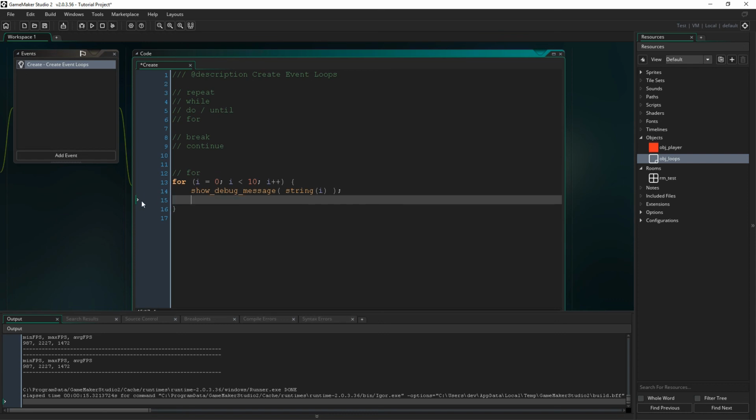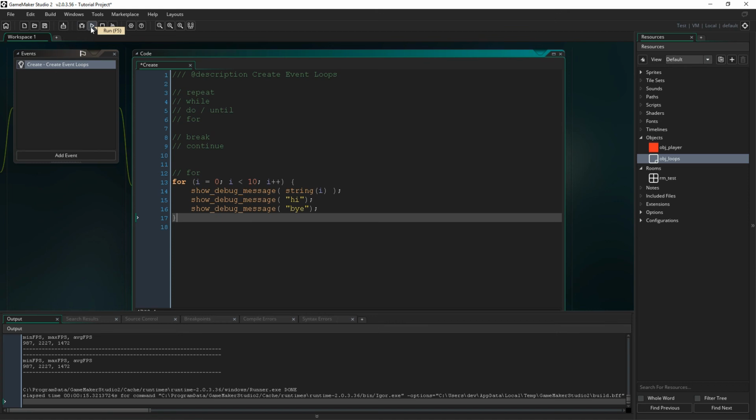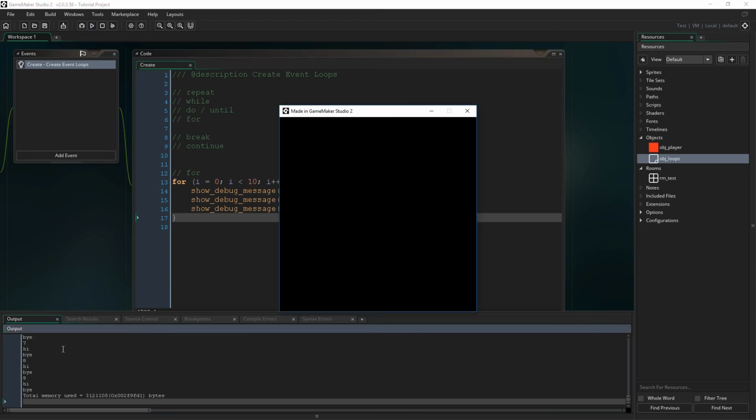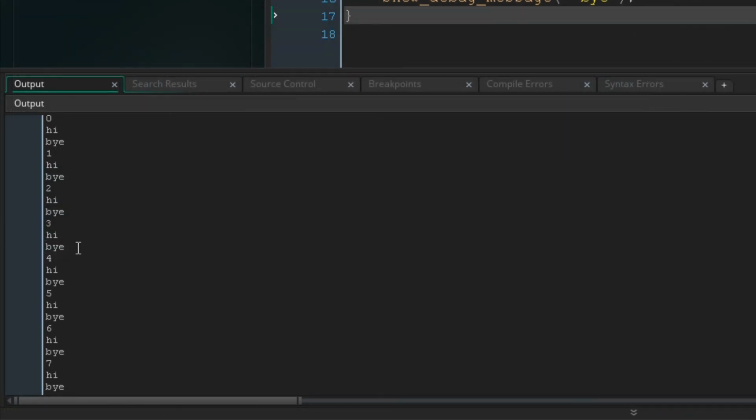I'm going to take this out. Let's pretend we had other debug messages, and we said hi every time this looped around. And let's copy that, and we had a bye. Okay, so we have a hi and a bye. When we run this right now, there are going to be three lines for every one of these 10. So it's going to go 0, hi, bye, 1, hi, bye, so on and so forth. Yep, there we go. I'm going to drag this up a little bit. As you can see, 0, hi, bye, 1, hi, bye, so on and so forth.